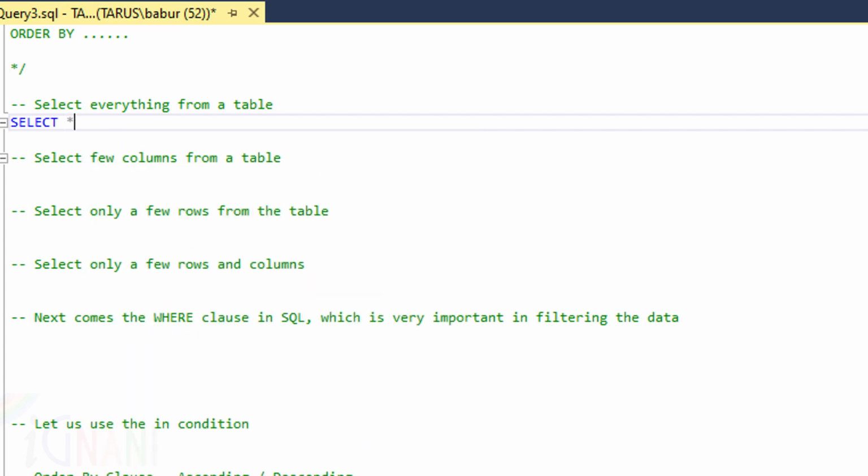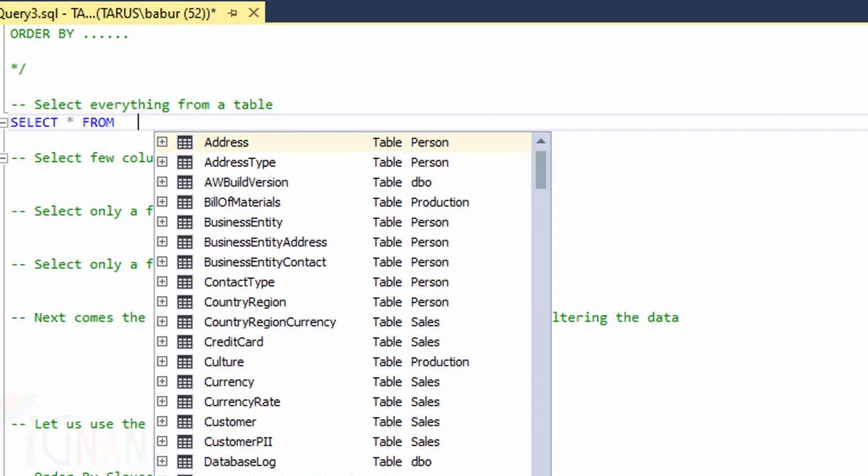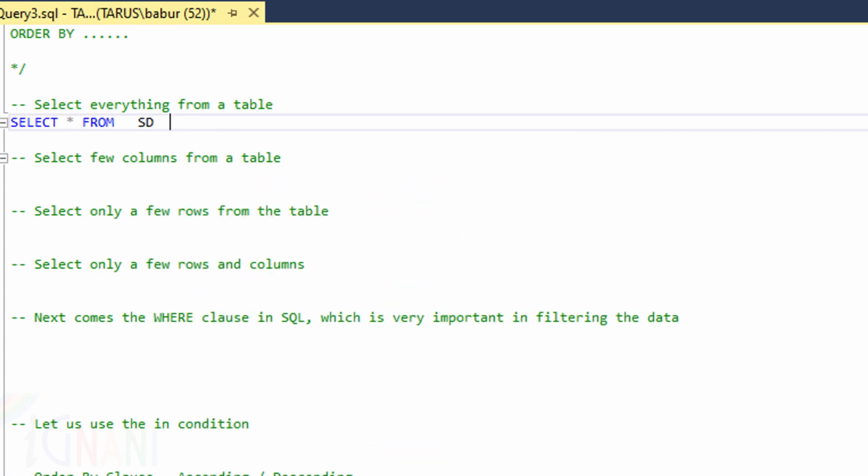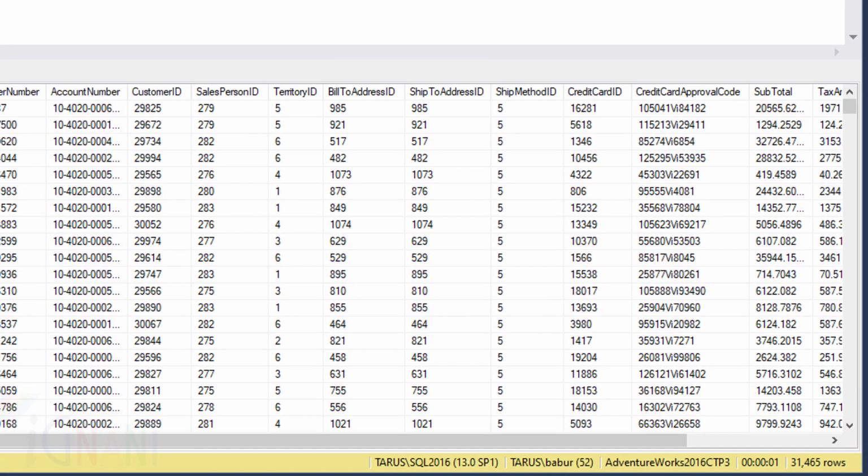I'm starting with a simple select statement, which is going to select all the columns and all the rows from the view. You can see the result after executing. I've received 31,465 rows. So that's the total rows that I have received from this query. Let me reproduce this in Python.